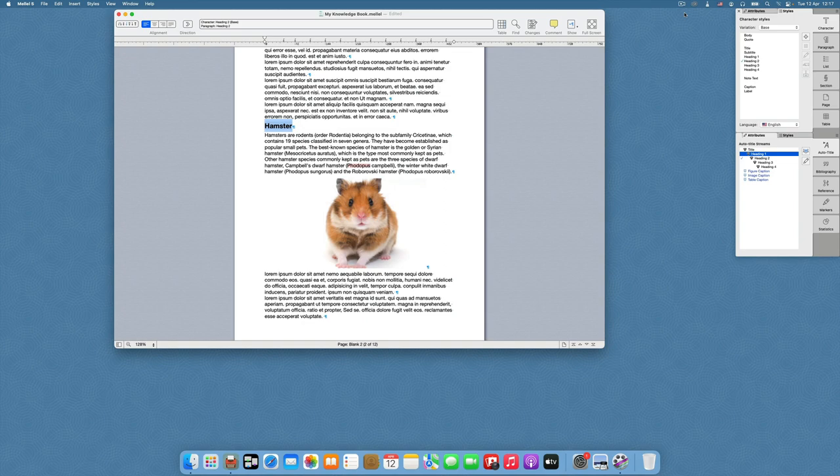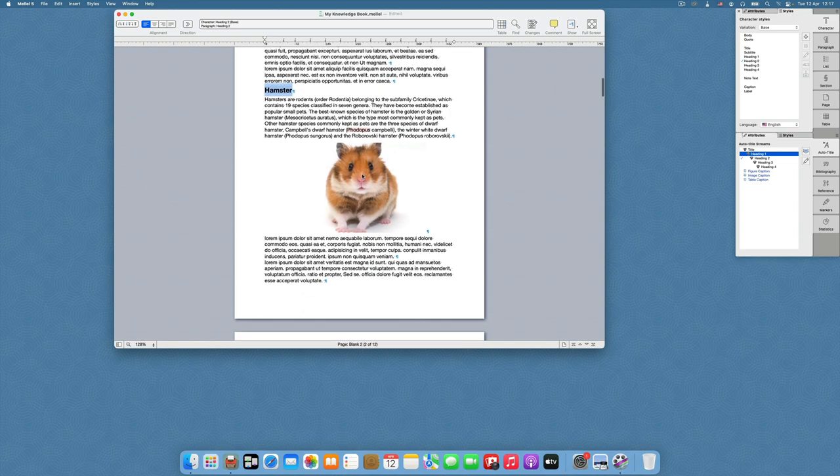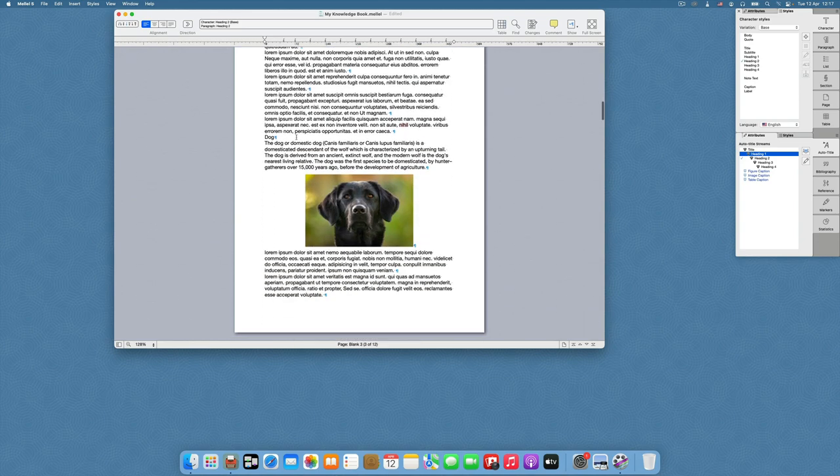Now we have all the tools we need to convert all the headings in the document into autotitles. So let's do that.